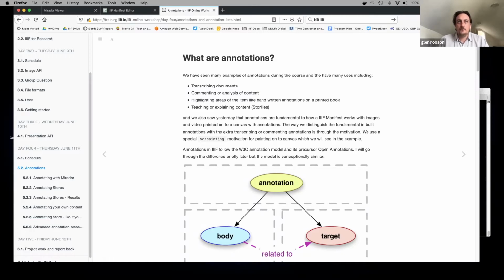You can also use it for commenting. So if somebody's annotated an item, you might want to comment on the annotation and have a discussion about it. Also for highlighting areas, like handwritten annotations in a printed book. I can link to another workshop we did when we did the DHSI one, looking at some artificial intelligence that will pick out handwritten annotations from a printed work. But that sort of thing is really interesting.